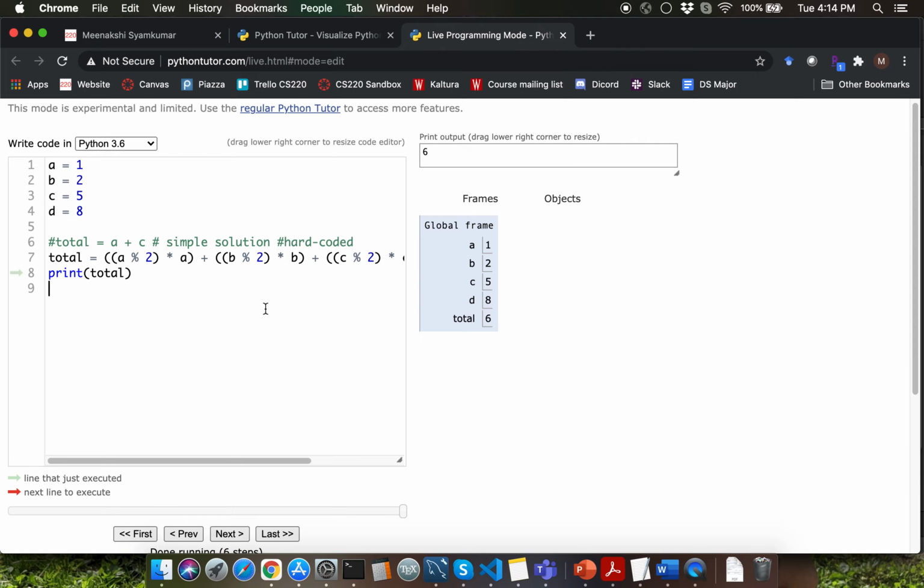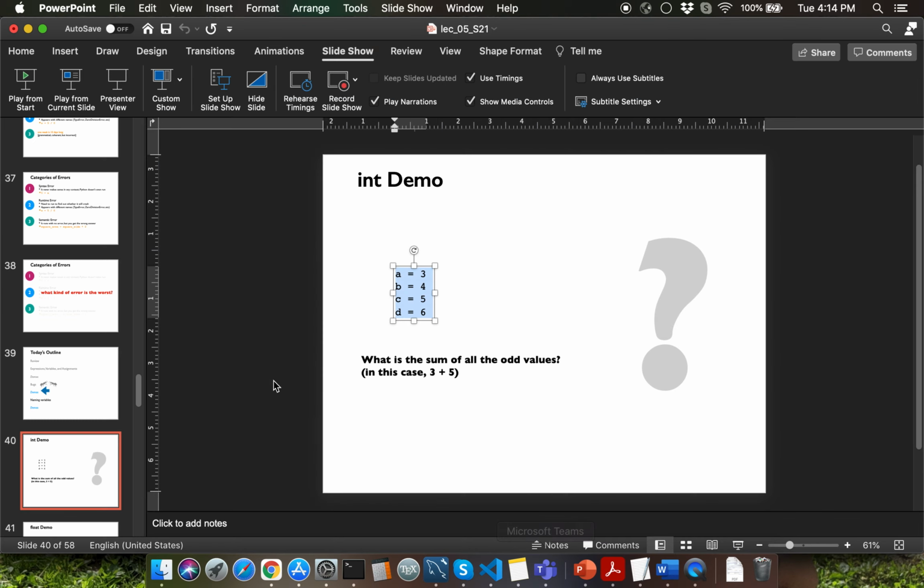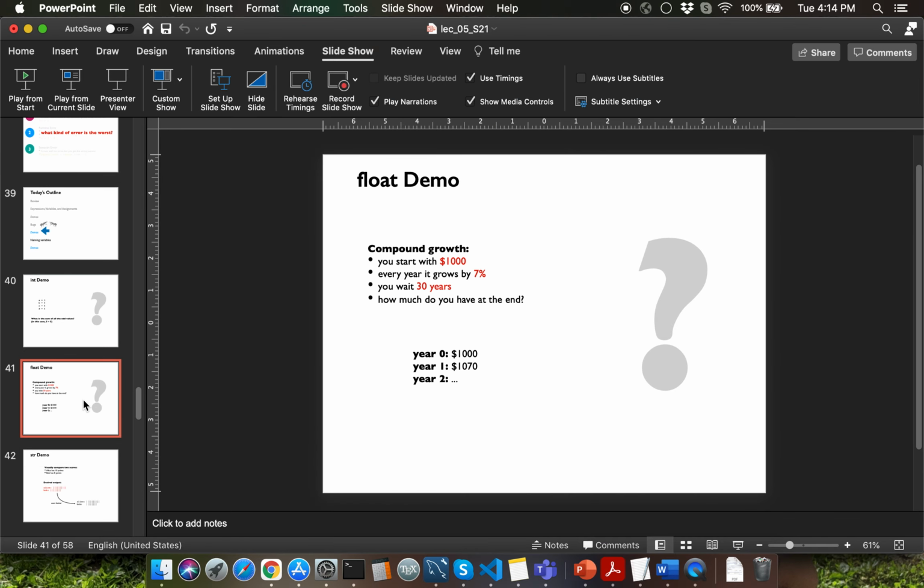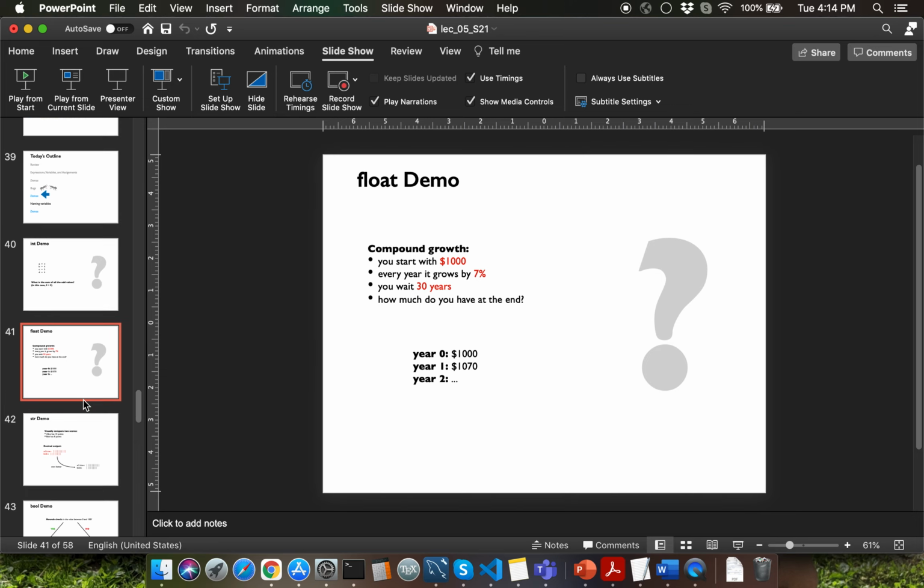So it is essential for you to go through test cases which will enable you to test the corner cases of your program. Let's move on to the next demo. I'm going to skip over the float demo. We'll come back to this later.